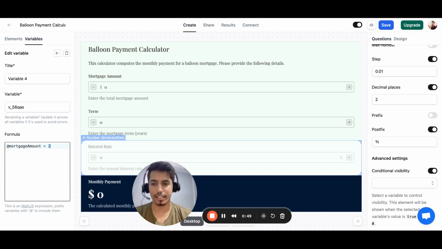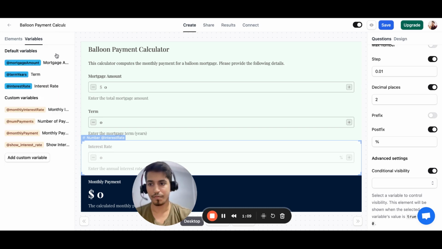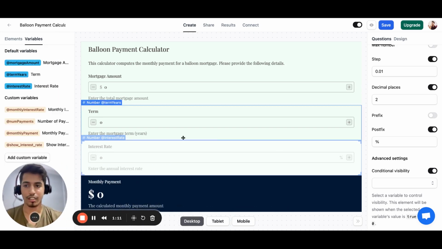Basically whenever the formula returns true, we will show the element. So what I will say is, when the mortgage amount is greater than 2000, we are going to show interest rate. Show interest rate. So we just created our variable.